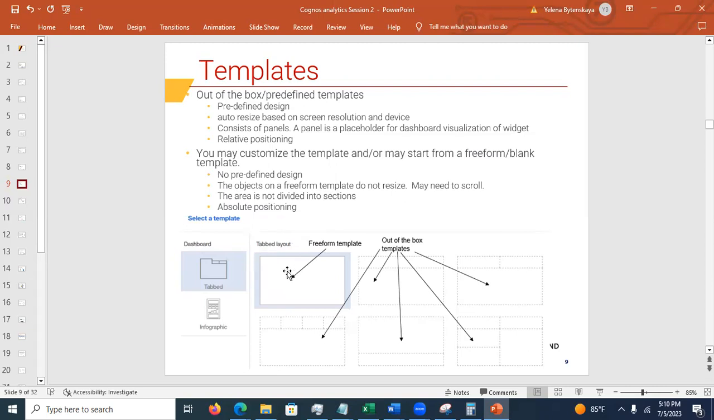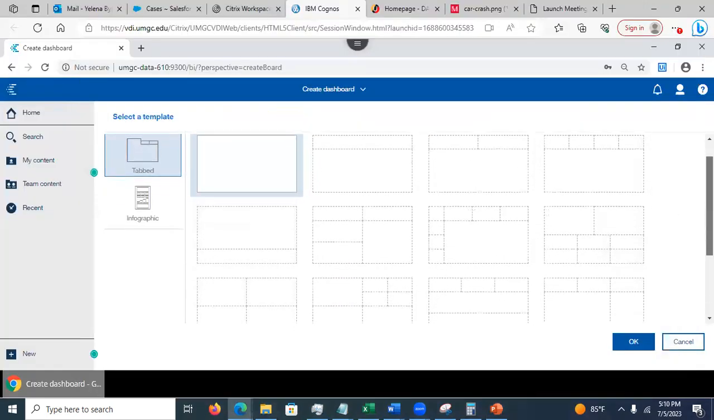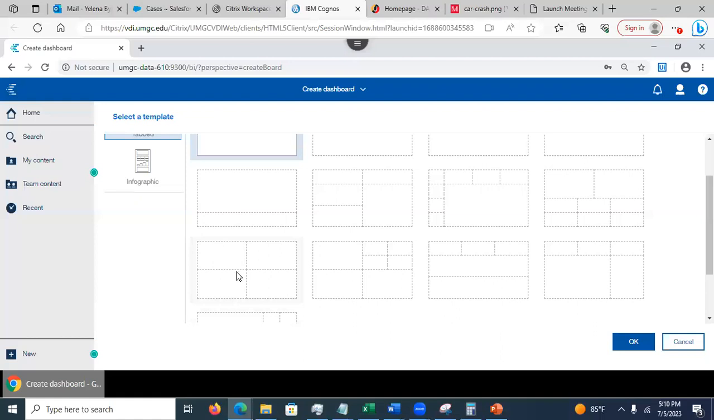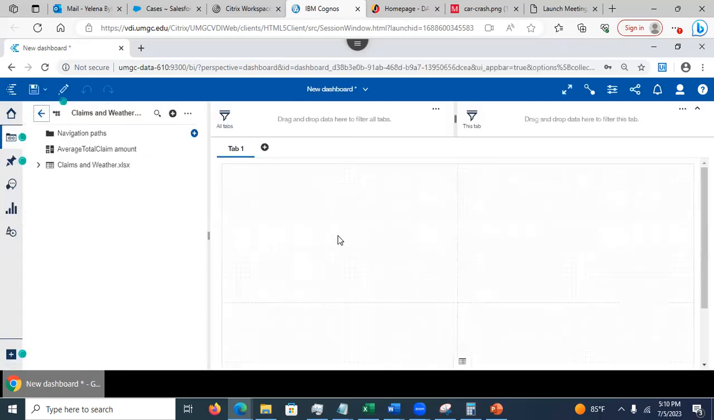Now of course there are many out of the box templates, but which one do I like? I like 2x2. Why? The more stuff you put, the longer it's gonna take to load. So 2x2 is what I like. I'm gonna choose that. All right. So what do I see in here? By default, it's named new dashboard. Is it descriptive name? No, right?